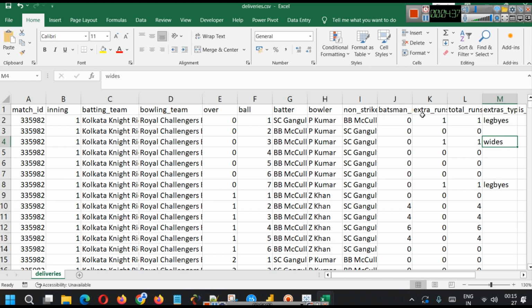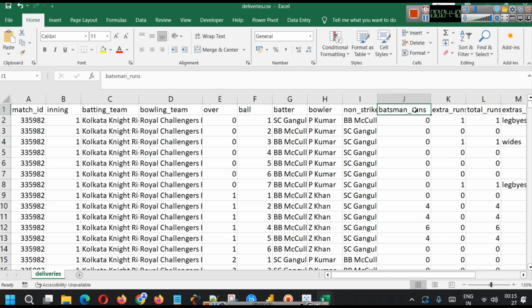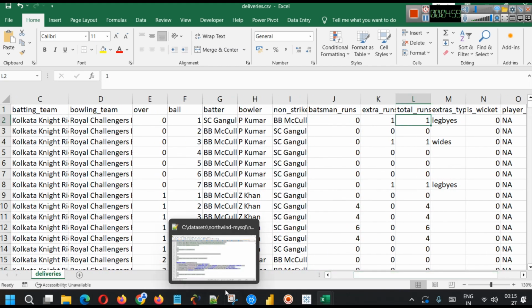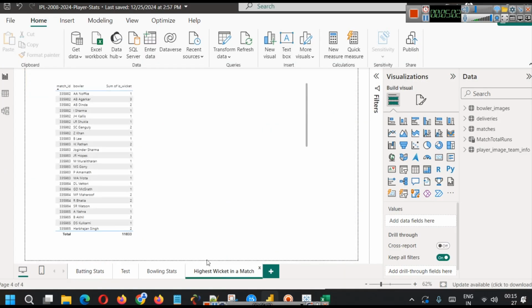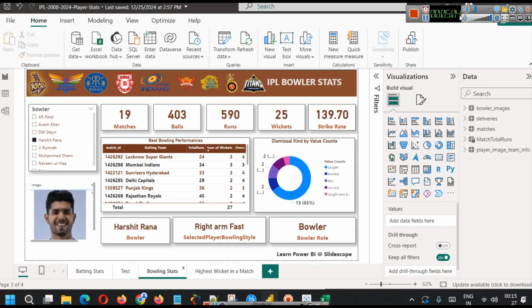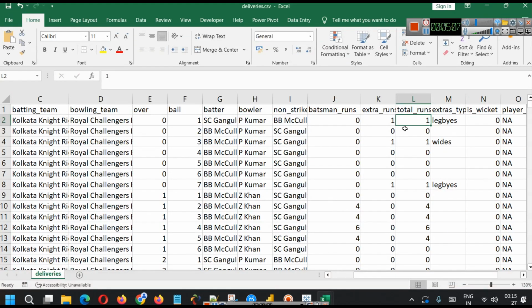Now when a run is scored, batsman runs is the column that explains the runs that were given to the batsman, like from the batsman's bat. Extra runs may be a leg bye or a wide, or a bye, that is extra runs. The total runs scored on that delivery is 1. So if you want to calculate the number of runs that a bowler has conceded, you will count with total runs. But if you want to find out the number of runs that a batsman has scored, you will count with batsman runs. Was this a wicket?